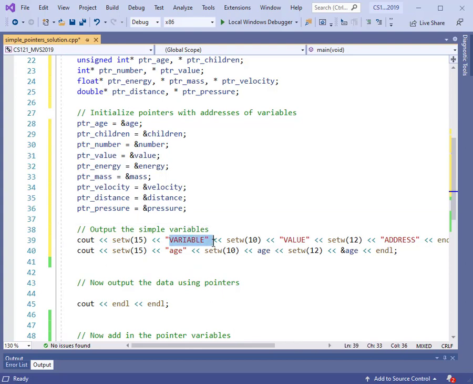There'll be a variable. We'll have the name of the variable, its value, and its address. So this is our memory map, I'm calling it. We'll start with variable age. We'll print out the value of age, and print out its address. And we'll do that for all the other variables as well.